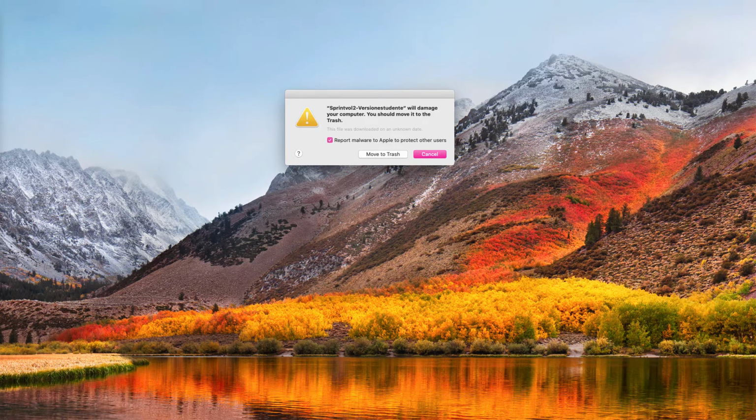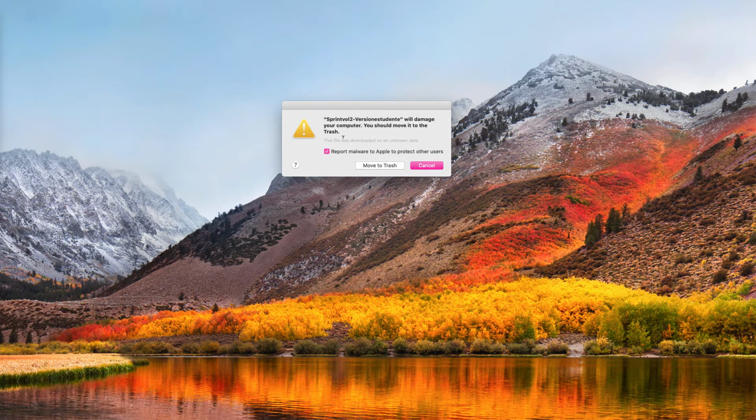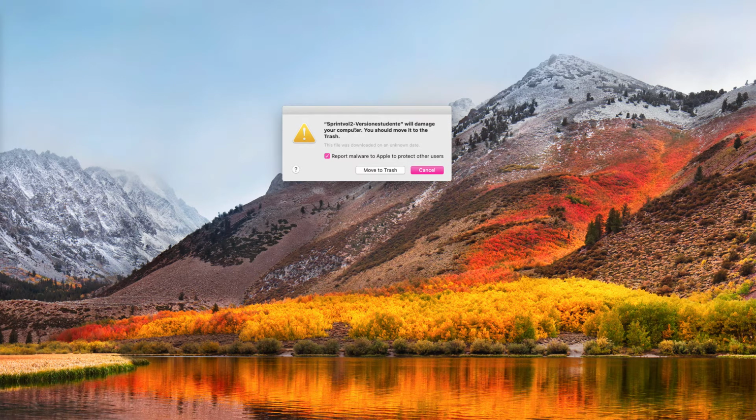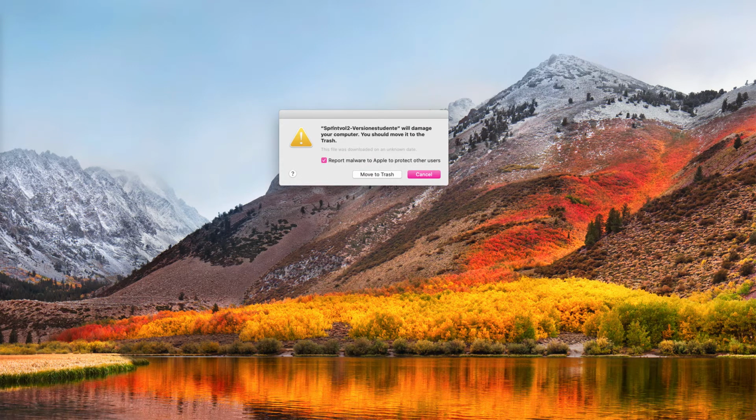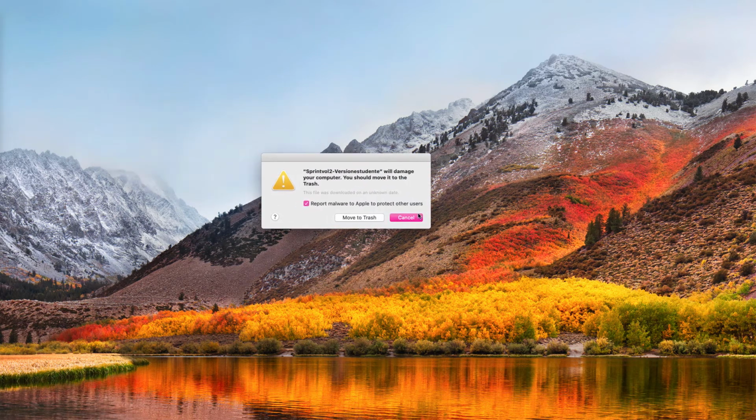Ladies and gentlemen, recently I've come across this particular pop-up message that really distracts my attention. I am in the process of some important work, but suddenly I'm facing these pop-ups that are titled "Sprintvol2-Versionestudente will damage your computer. You should move it to the trash." So I'm clicking on move to the trash, but sooner or later another message pops up, and it definitely is getting on my nerves, and I don't know how to deactivate it.